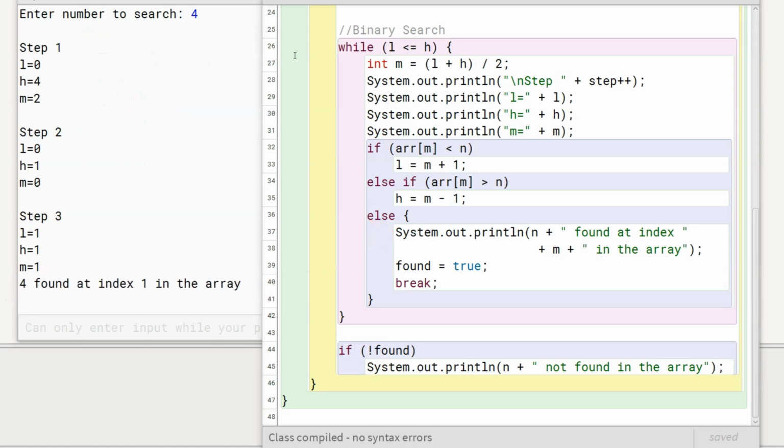So that's how binary search works. It provides a lot of improvement in searching time over linear search, but with the caveat that the array should be sorted.